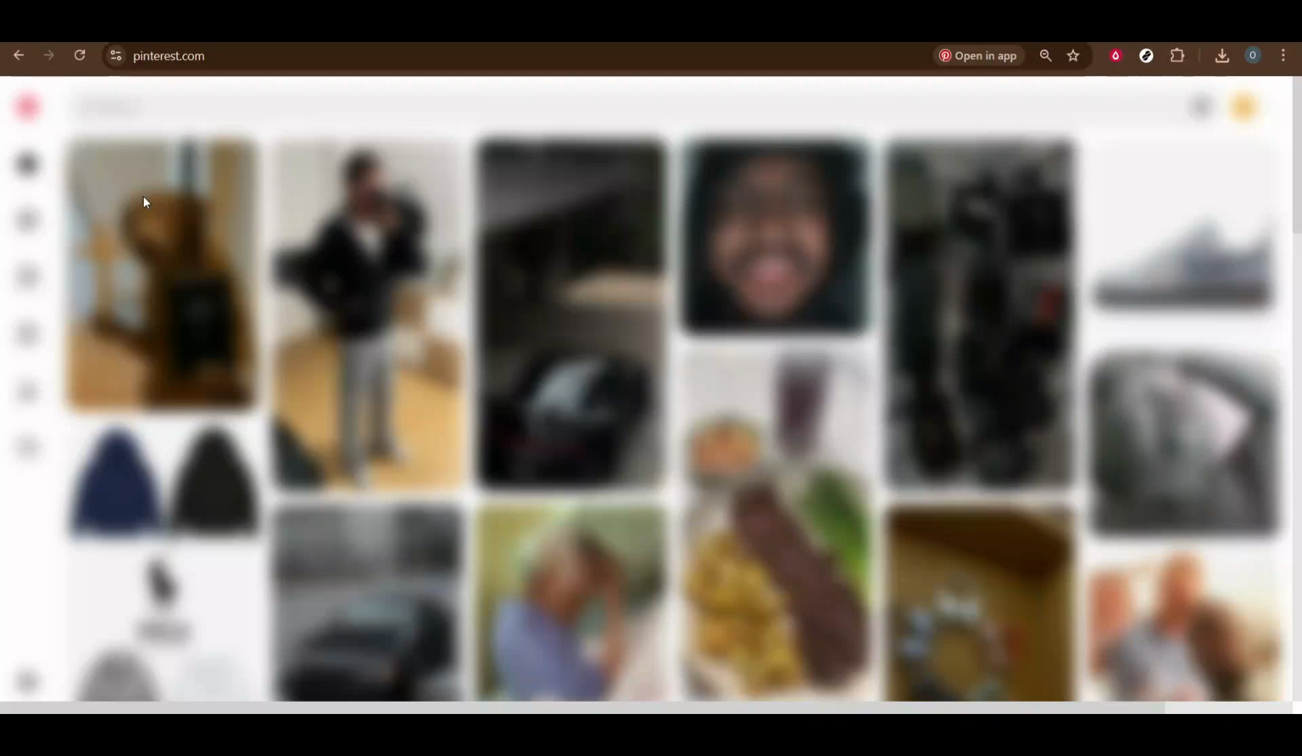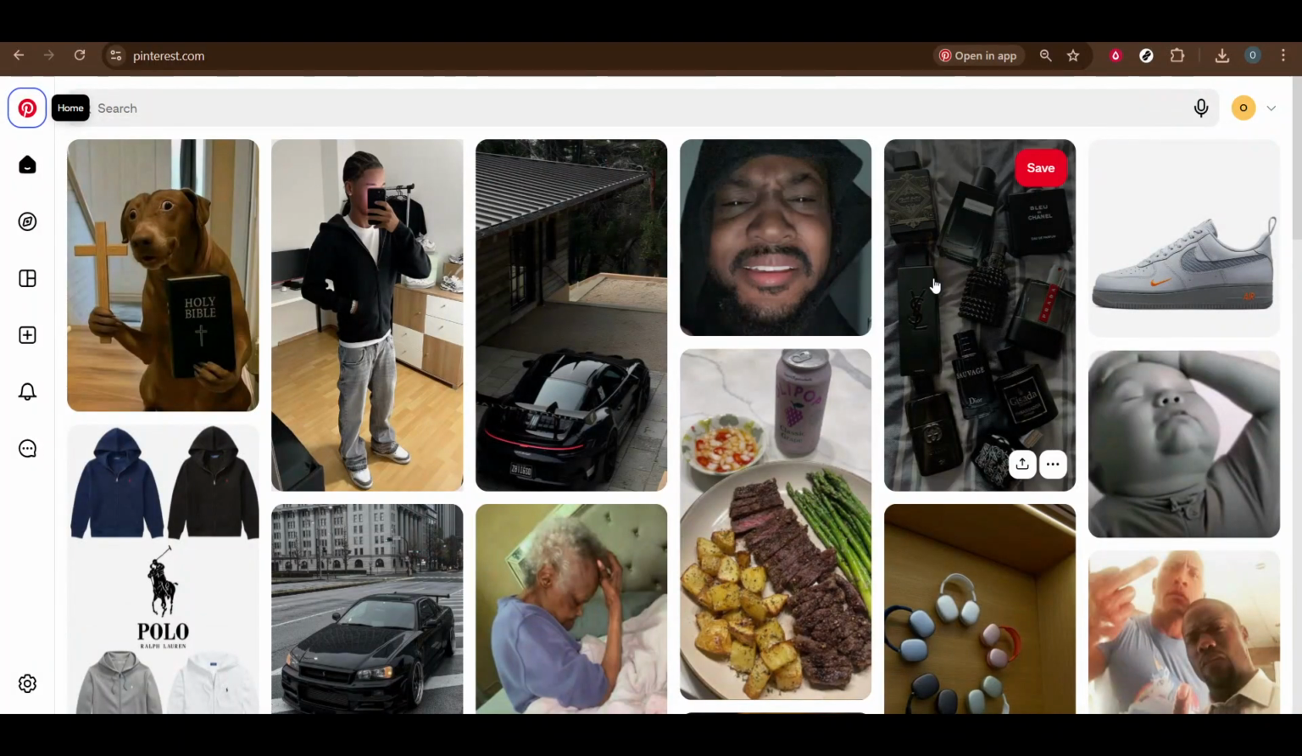In today's video, I'm going to teach you how to delete Pinterest account. Before we begin, a quick note about what we're doing. Deleting your Pinterest presence is a permanent action that removes your profile, boards, and pins, along with associated personal data.